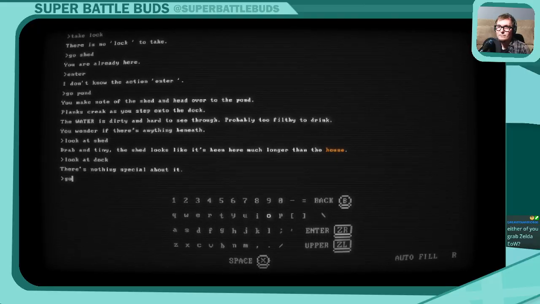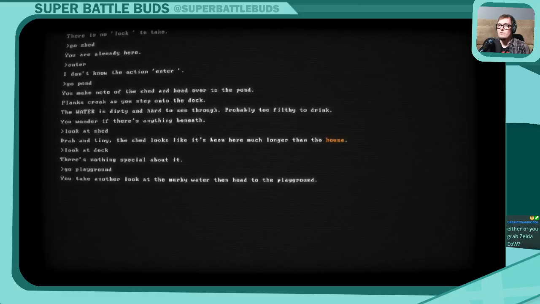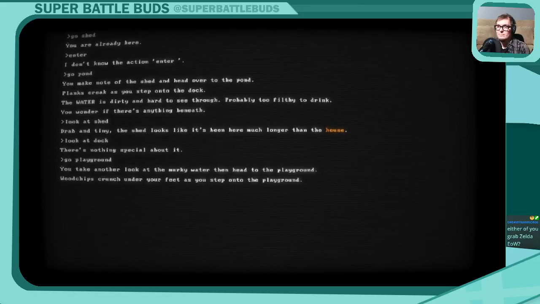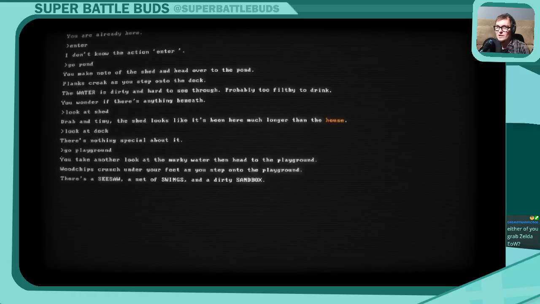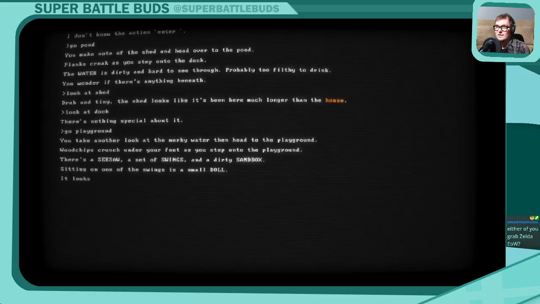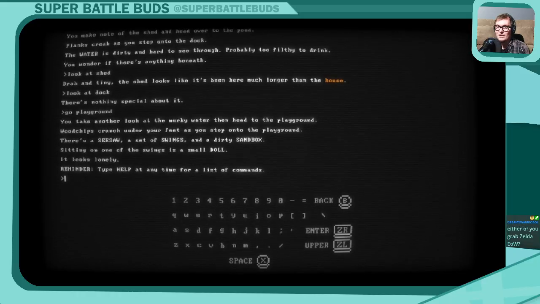Go playground. You take another look at the murky water, then head to the playground. Wood chips crunch under your feet as you step onto the playground. There's a seesaw, a set of swings, and a dirty sandbox. Sitting on one of the swings is a small doll. It looks lonely. Type help.